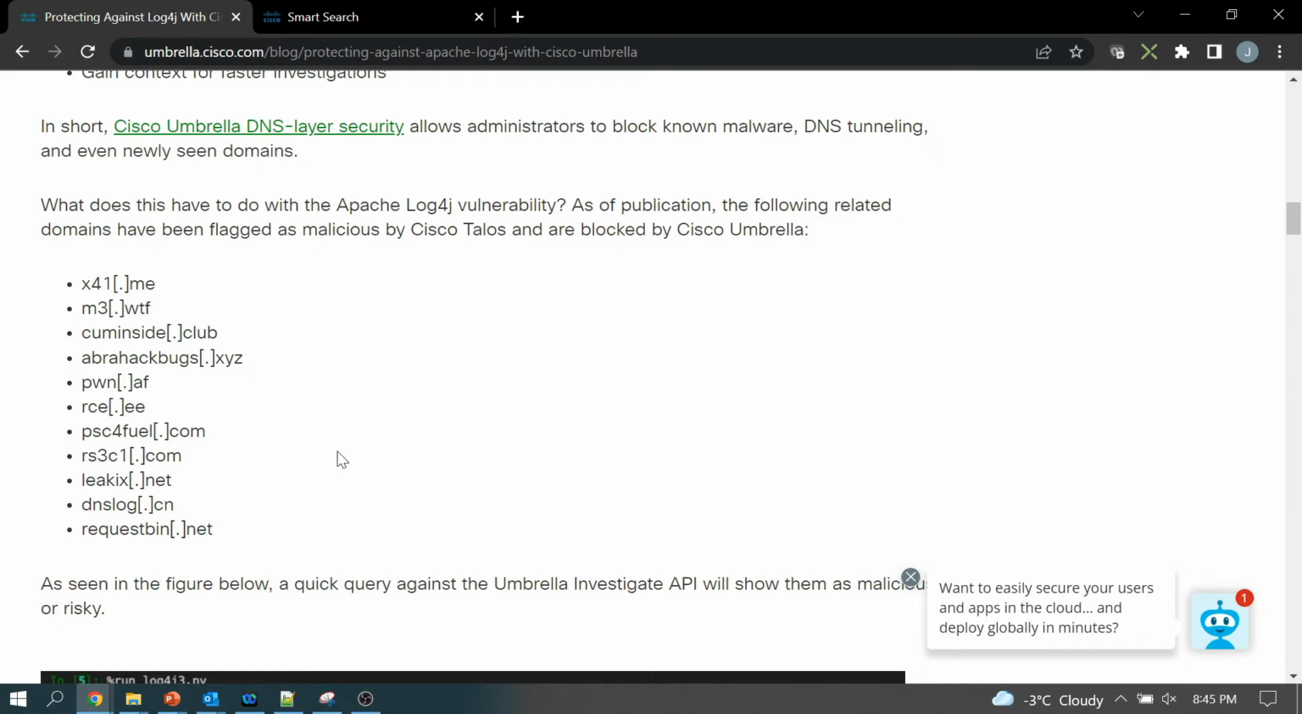Cisco Talos has identified multiple malicious domains associated with the Log4j campaign. If you have Cisco Umbrella enabled, that first line of defense at the DNS layer is actually going to kick in and block any type of attempted resolution for those domains. And so let's look into one of these domains and get some insight into what might be happening here.